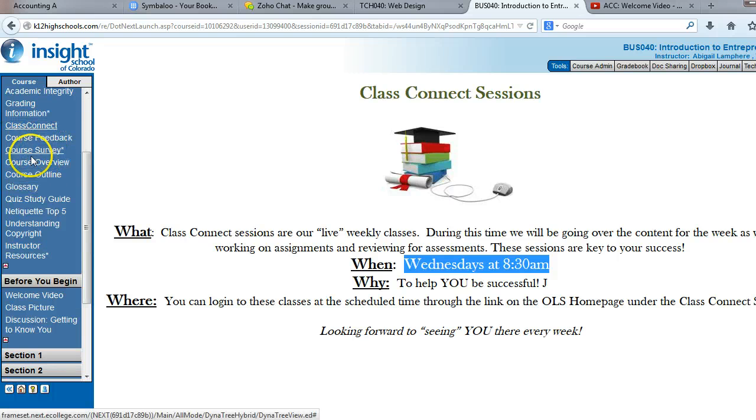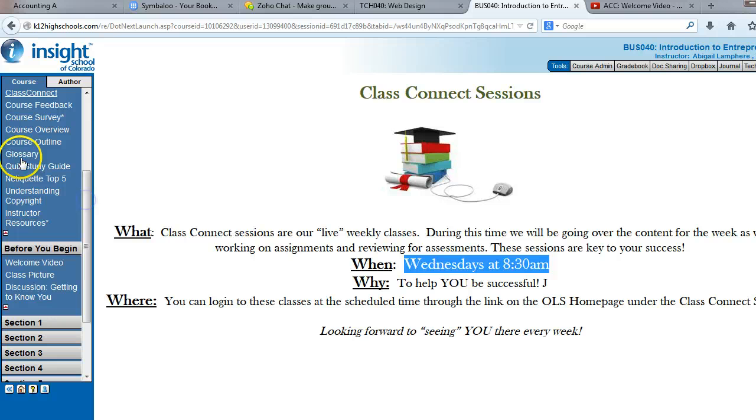Course feedback, you can read through course feedback, course overview. There's a lot of this that is just kind of generic stuff for each class that you should definitely read through, but if you read through it in a different class, it's pretty much the same thing in this class.